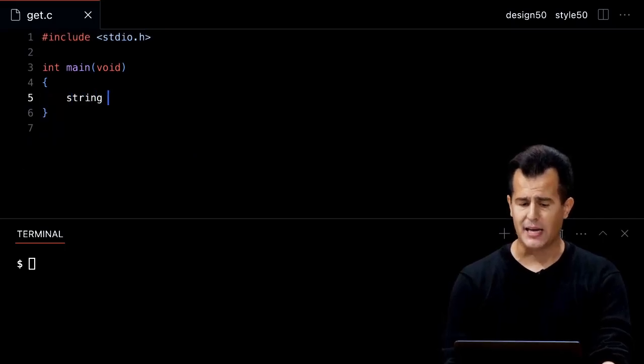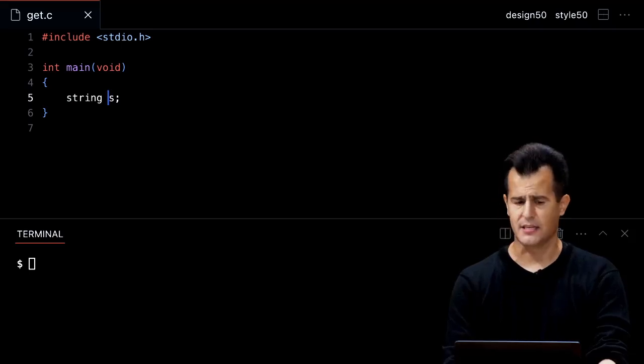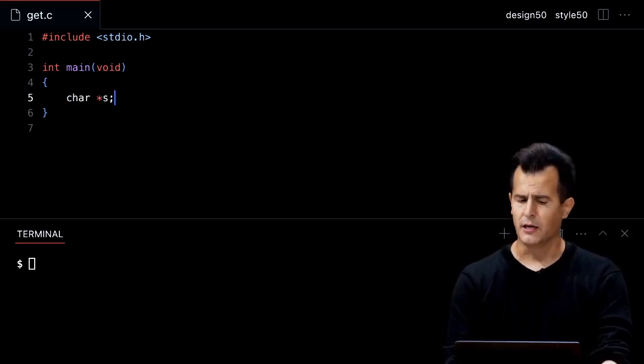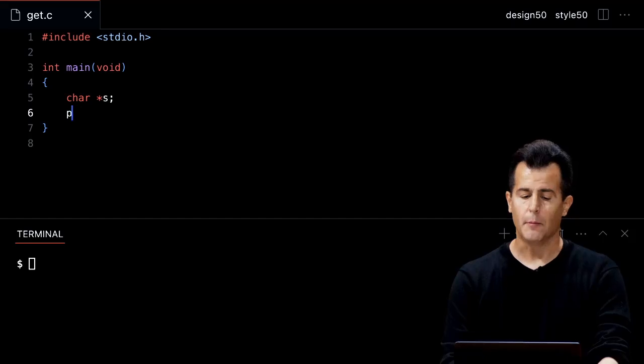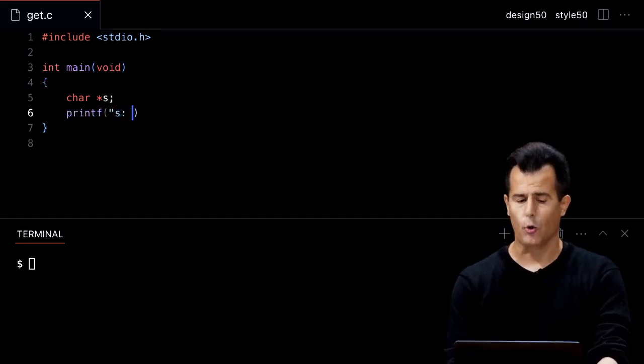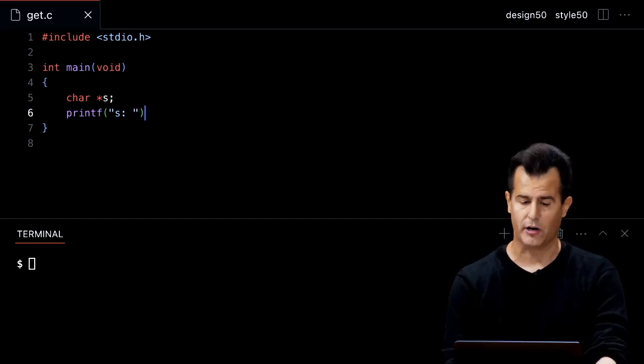I could say string s, but we know strings don't really exist as a data type. So I'm going to more explicitly say char *s. That's effectively a string, or a placeholder therefore. Let me print out a prompt for that string. Just say s:, just because I want the user to type in a string for me.